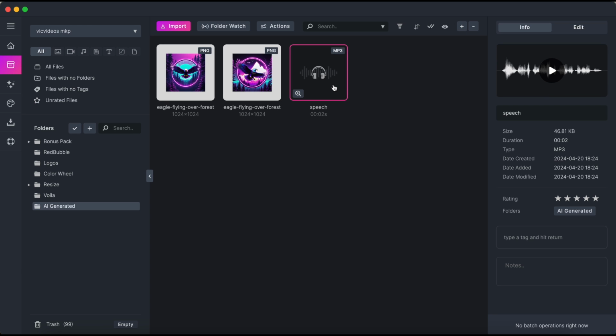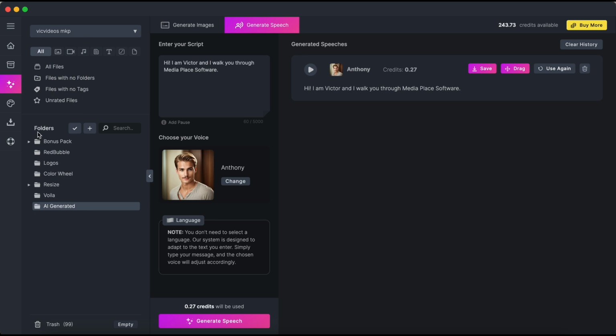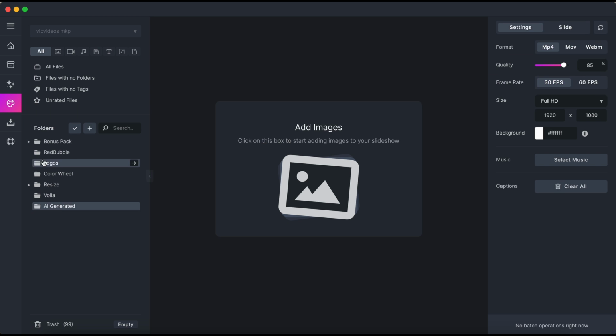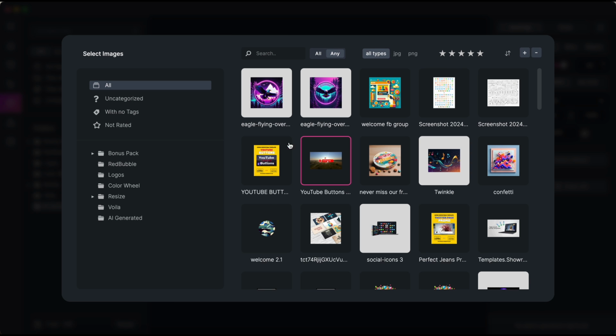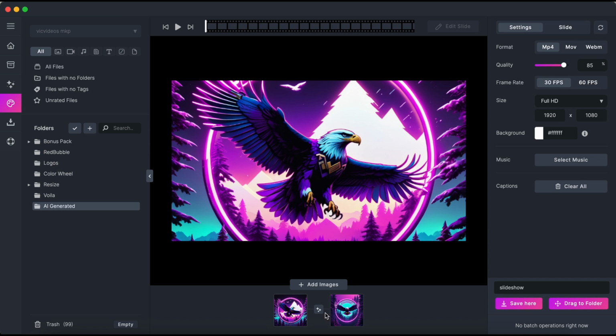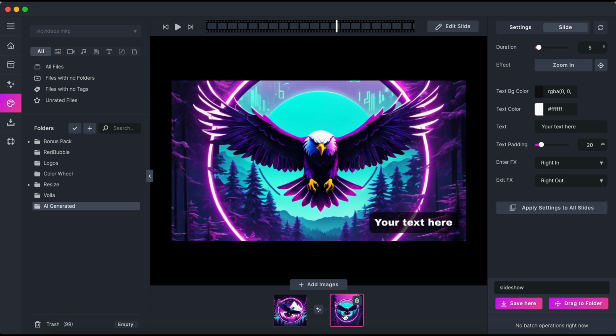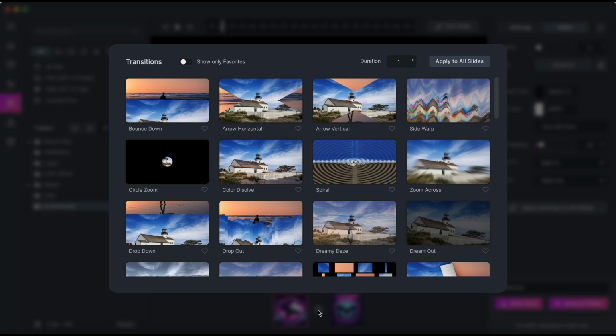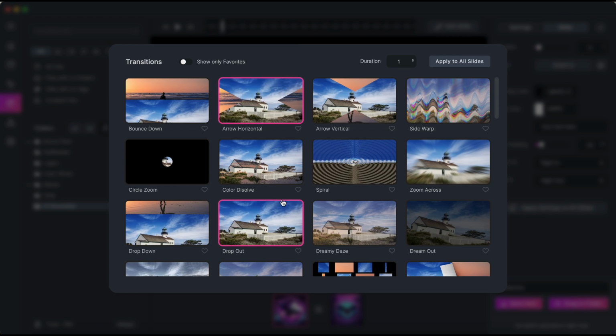Let's now delve into the Create section, specifically the Slideshows feature. As the name suggests, this is where you can effortlessly craft stunning slideshow presentations in just minutes. Start by selecting your images and importing them into your presentation. I've chosen these two images, and between them, you'll find a vast collection of impactful transitions in the library.